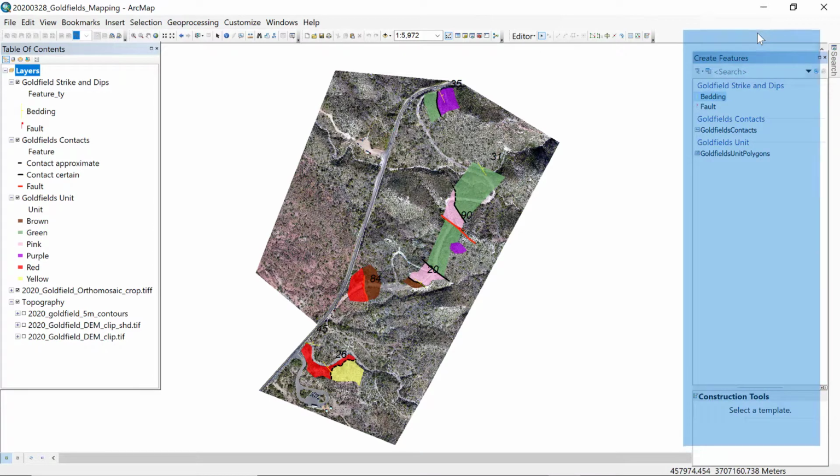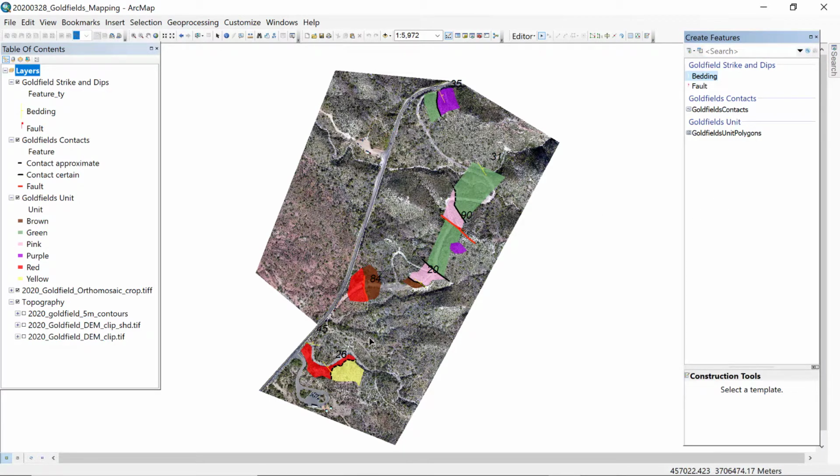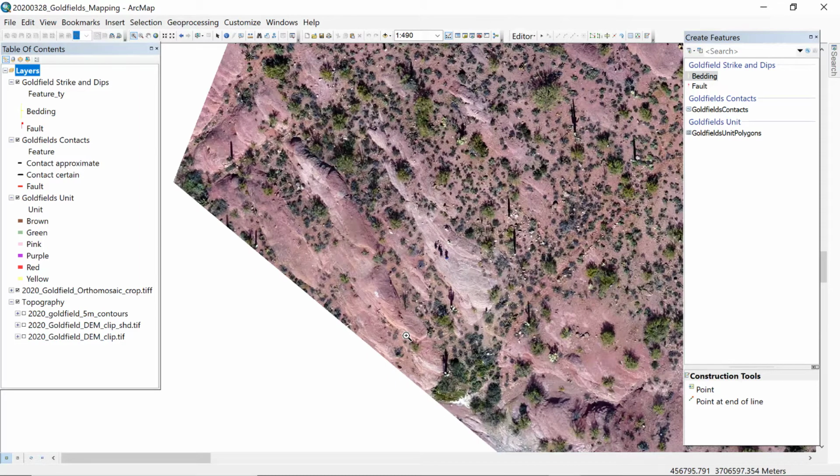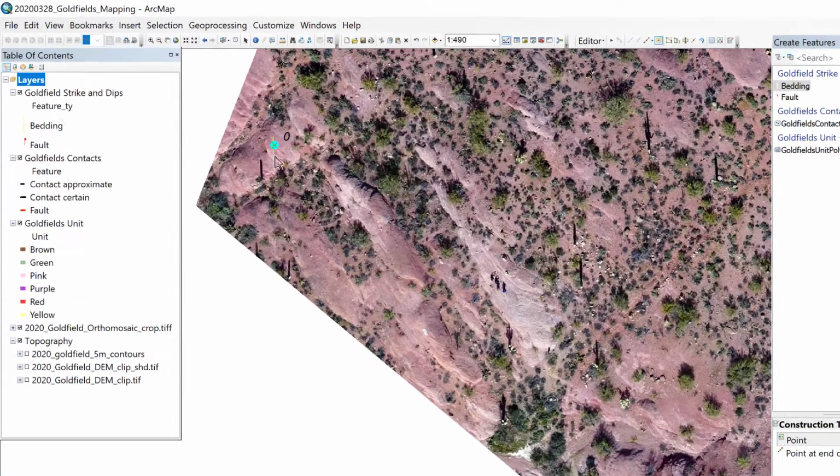So this is going to be your friend, because actually we can use this for all 3 of our features that we're going to map. So let's first, if we click on strike and dips, then down here you can see Construction Tools, Point. So now if I zoom in, if I zoom here, I can see that these layers have a dip that maybe I can work with. So I'll have the point, I'll just click right there.